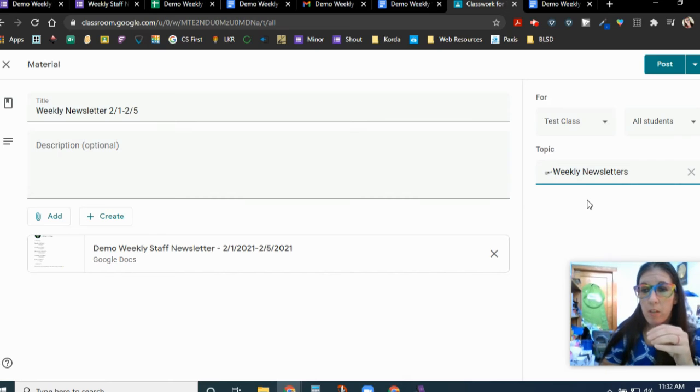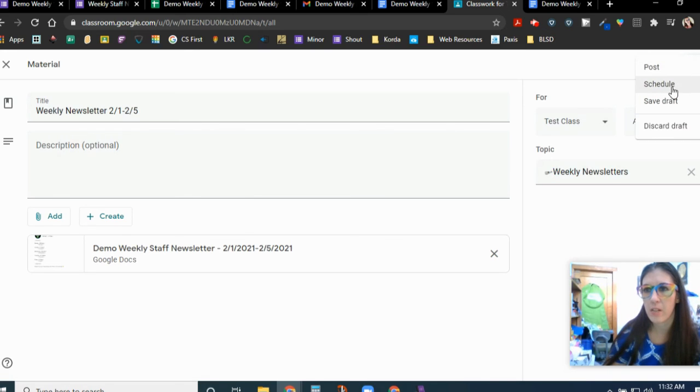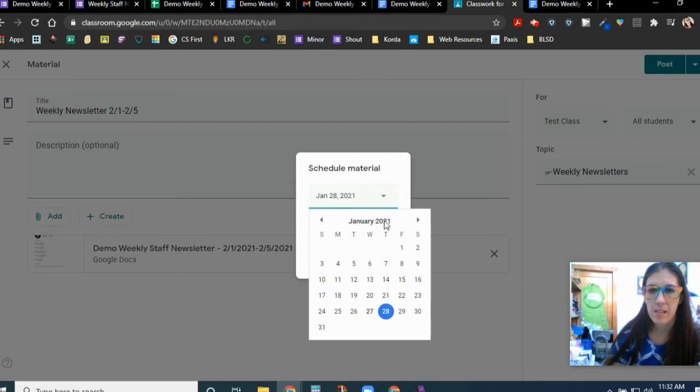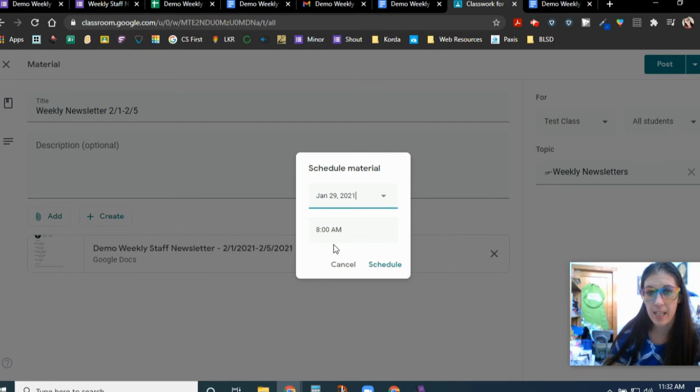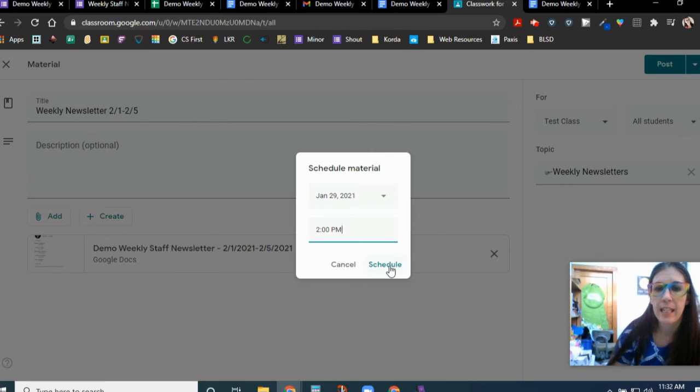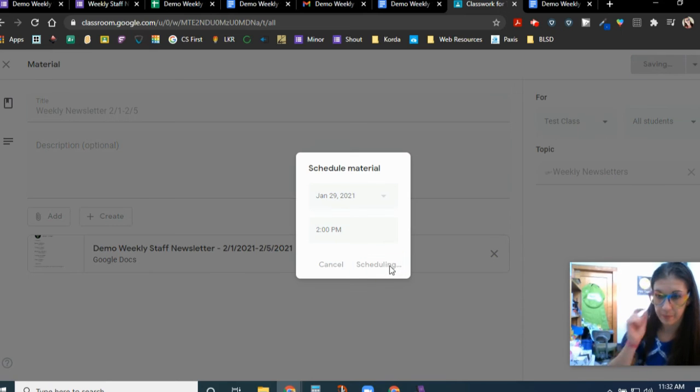Now, if you're prepared for next week and you want to send it out, like I said, let's say you want to send yours out on Friday at 2, and you're afraid that you're going to forget at Friday at 2, you have the ability to schedule this post. So next to the word post is a little drop down arrow. I'm going to go ahead and schedule this to be released on Friday. And like I said, we'll pick 2 o'clock p.m. And then I can go ahead and schedule it.